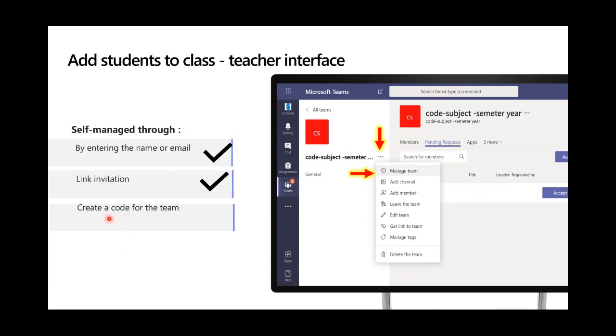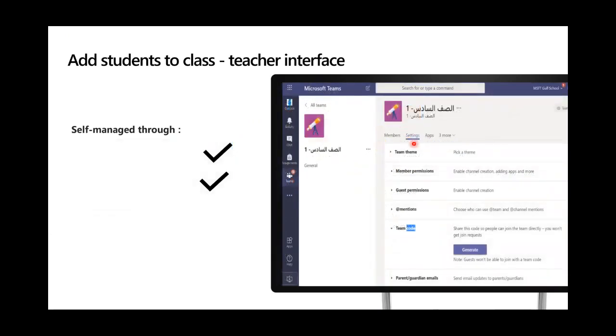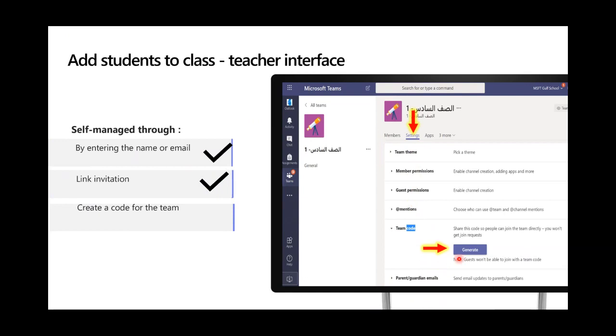Now we will see together how to create a code. One more time, we will go to the name of the team, click on the three dots, and click on Manage Team. When we click on Manage Team, this time we will select the word Settings. Under Settings, we will have something called Team Code, and then we will have this Generate. When you press Generate, you will have numbers, which is the code of your team, and here also you can share it in any way, either by email or SMS.